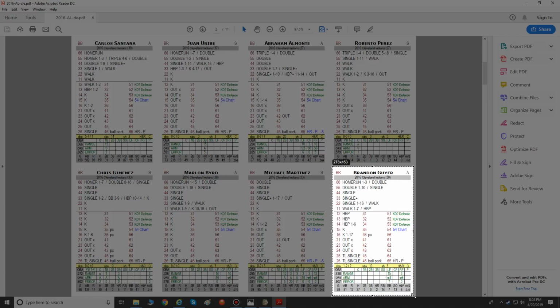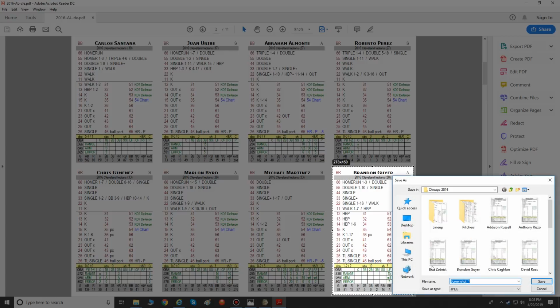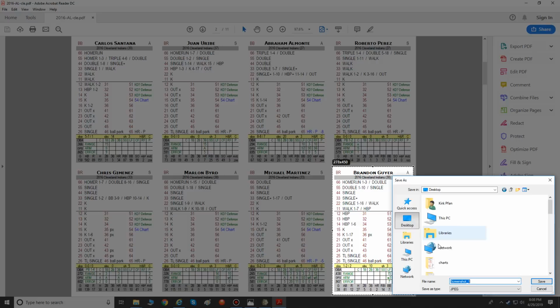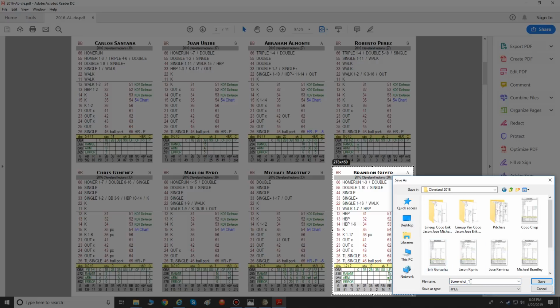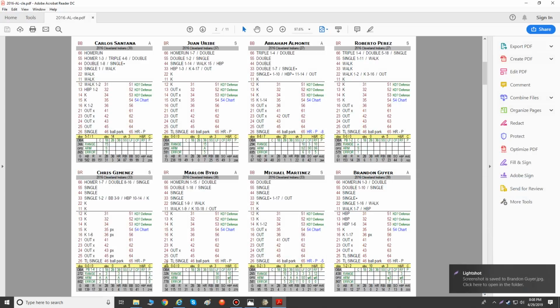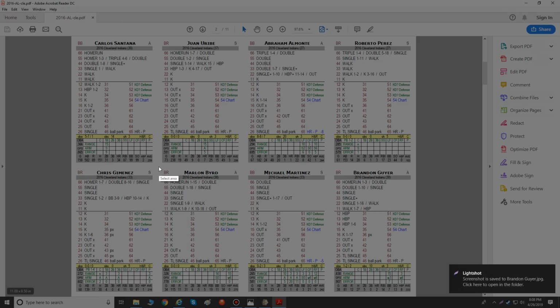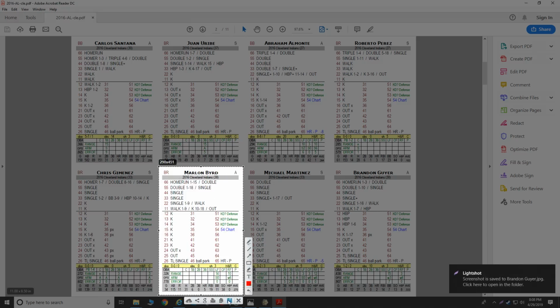So we want to actually save this guy in the right folder now. So we want to go to desktop. We want to find our Cleveland, and we want our position players in our Cleveland folder. We got our pitchers in our pitcher folder, right? So this is going to be Brandon Guyer, right? And then Marlon Byrd.